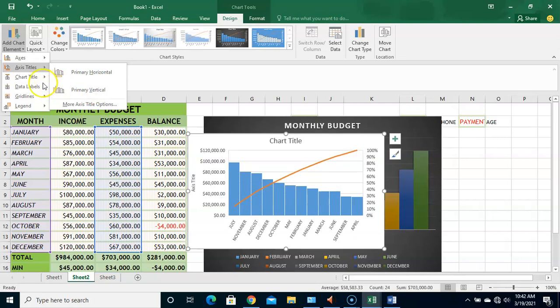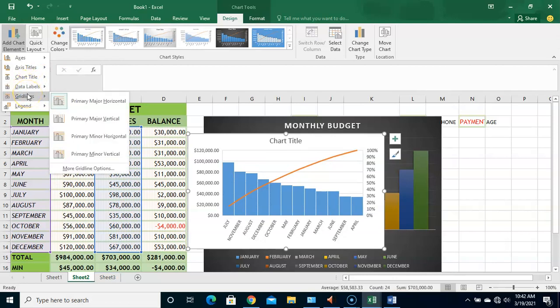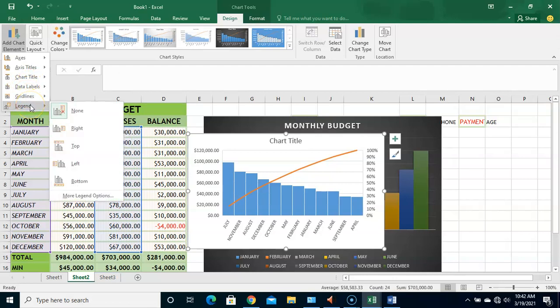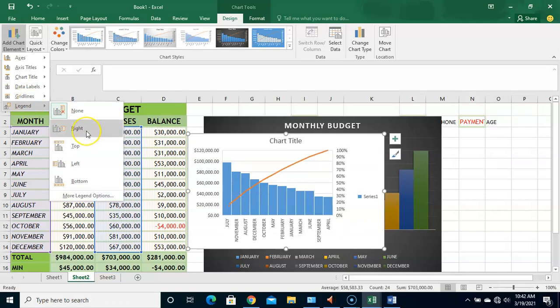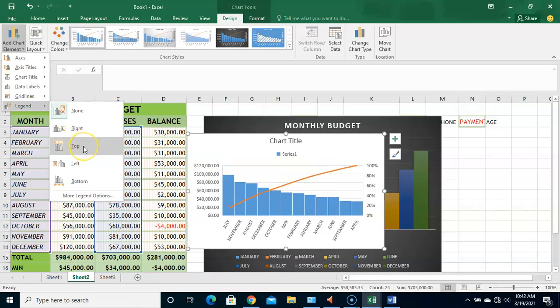Do you understand that? Then this is the chart title. You could make it to be above or centered overlay. You could also introduce grid lines and things like that, both major and minor. And you could determine where your legend is going to be. If you say your legend should be at the right, it's just going to be there. If you want it at the top, it's going to go there.